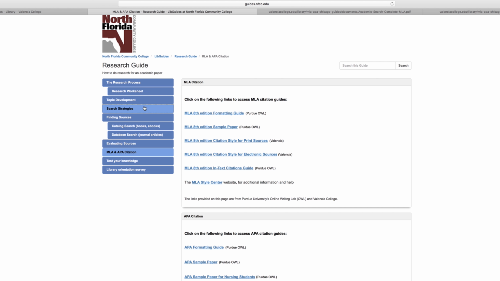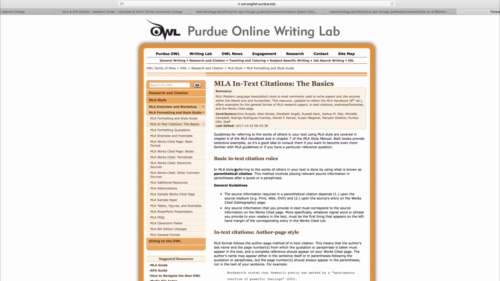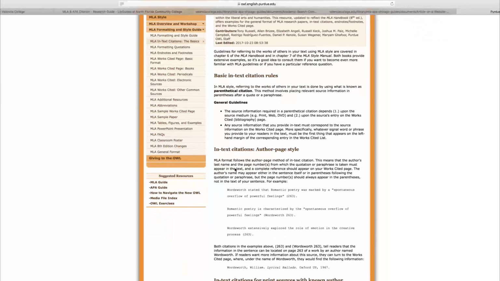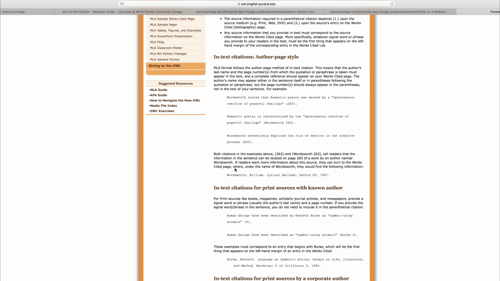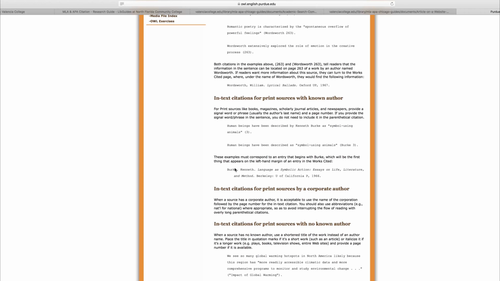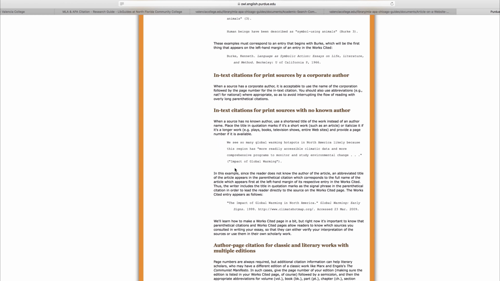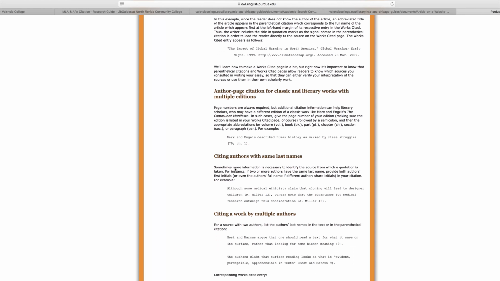We also have the option to use the Purdue OWL website. Purdue has graciously given us permission to link to this source. Purdue OWL gives you a comprehensive guide to MLA and APA citation styles. They have examples, they have videos available, and they have sample papers you can review.